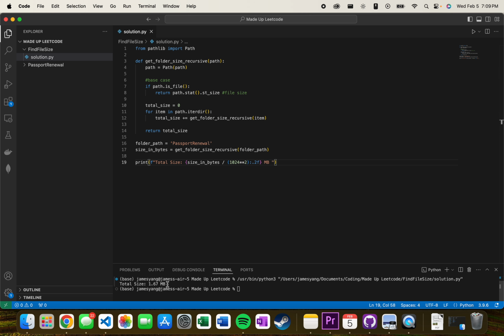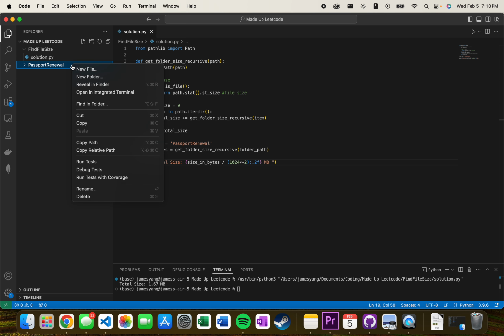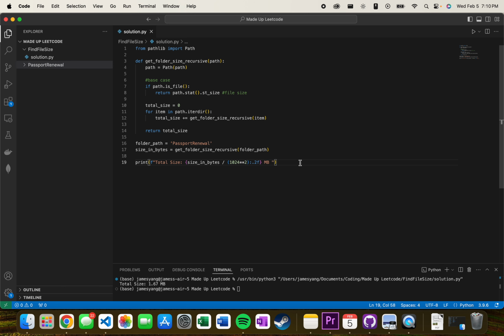And our total size is 1.67 megabytes, and that makes sense because it's just a couple photos and the Python file and a document. And so yeah, that's the solution to this problem, and I hope this helped.